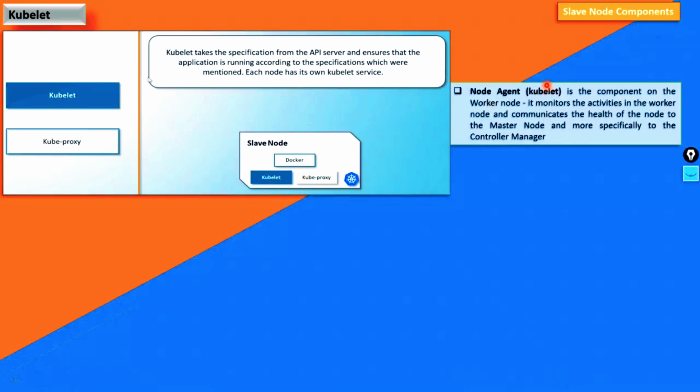So I can say that this is the agent. It must be running on each and every slave node. Your installation should take care that you have installed kubelet. It is the component on the worker node. It monitors the activities in the worker node and communicates the health of the node and of the pod to the master node, and more specifically to the controller manager. So it will hand over the information about the state of the health of the nodes and the pods to the controller manager.